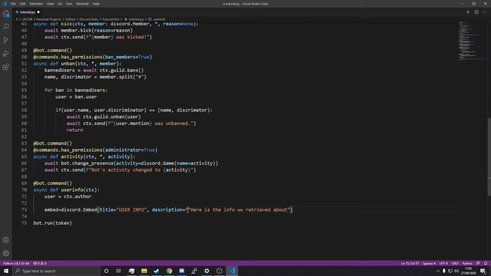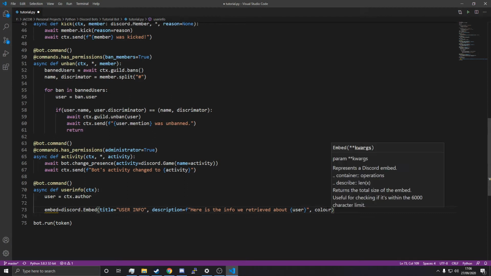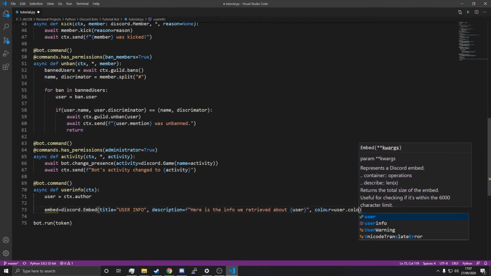We're going to make this an f-string actually, user. Actually just user. Okay, and we're also going to pass in a color. You can use the English spelling or the American spelling for this, it doesn't matter. I'm English, so I'm going to use the English spelling, but they support both. And for this, we're going to do user.color.